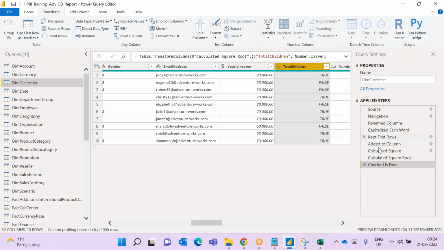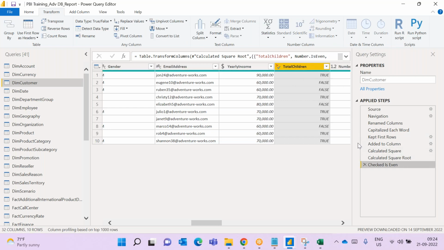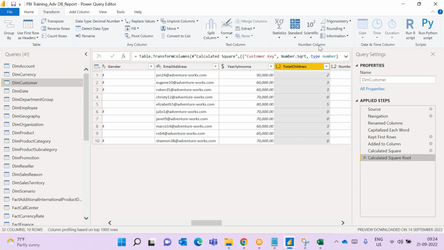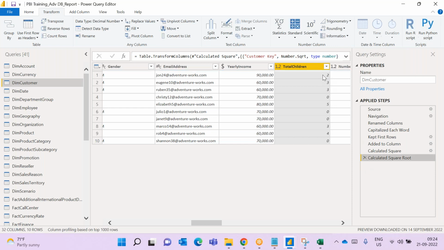The next number was 3, and 3 is not even, so that is why it is giving false here. Similarly, vice versa, the is odd function will also work. My first number was not even, so it was odd, so it is false. The next number is true. So it is giving the result in the form of true and false.